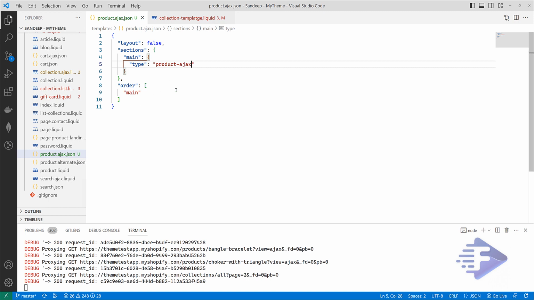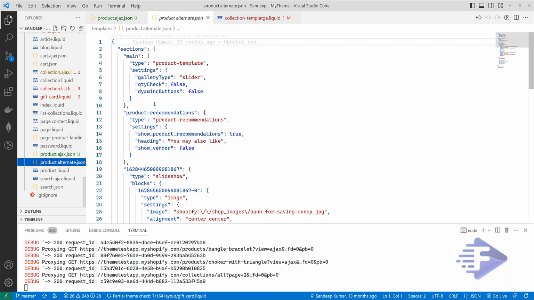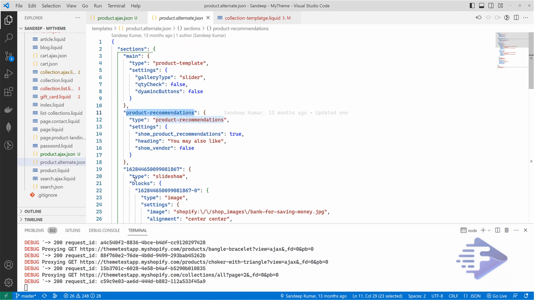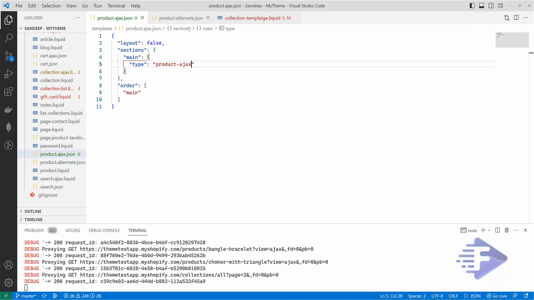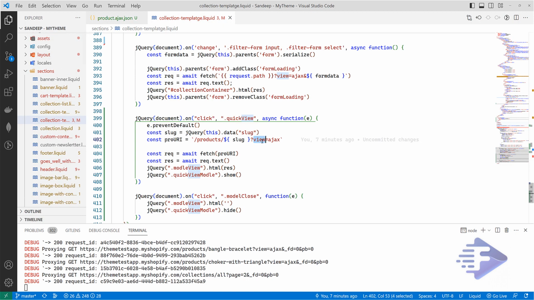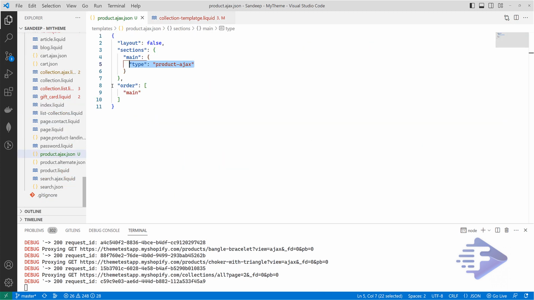So if you want to change anything or add anything for this one, you can add it just like other templates, just like this one. Like if you want to show recommendations or any other thing, you can do it here also. But since we are going to show this one in the model, I say only the product view is fine. And this dot Ajax is our view we are fetching. This one is our product.